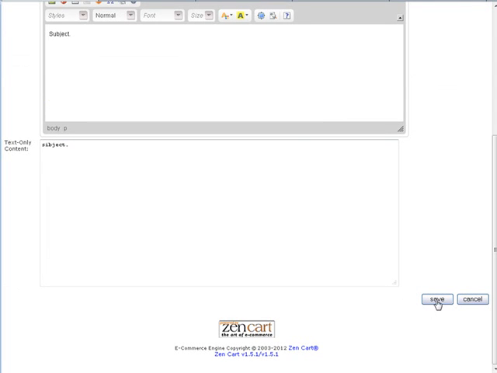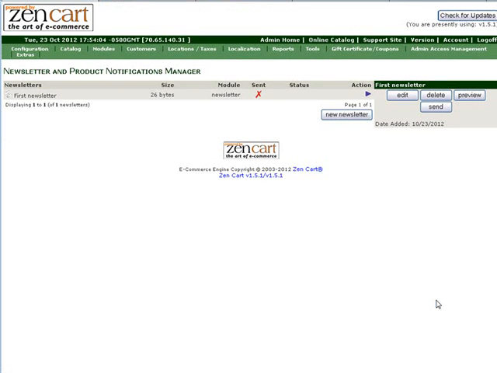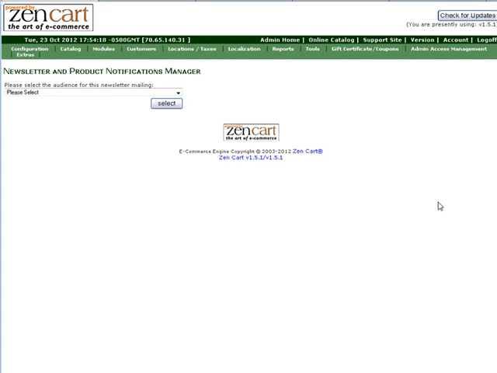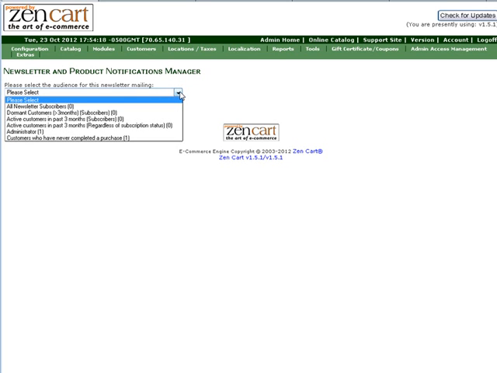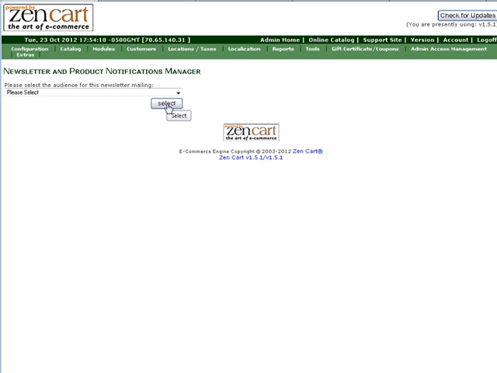And let's save. And that's how you get your newsletters in. Now you can edit and delete it, preview it, and then you can send it. And then again, you're going to pick who you're going to send it to. And away you go. You select, and away it goes out there.